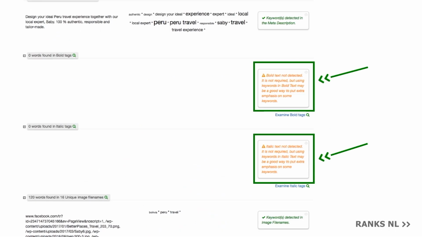Then, scrolling down, we encounter again 2 yellow text blocks, which tells us that we are not using bold text and italic text. So this is what we can add to our web page. Bold and italic texts to our web page. So make sure that you also use keywords in those bold and italic texts. So you show Google what the focus of your web page is.